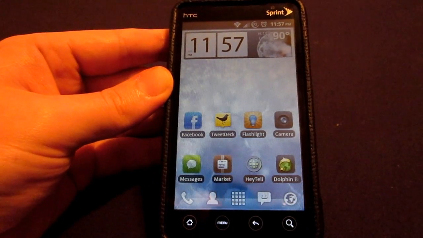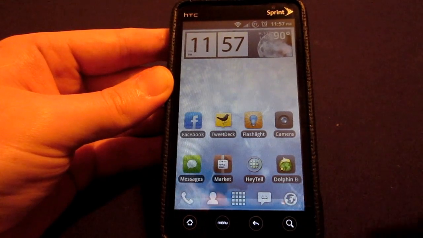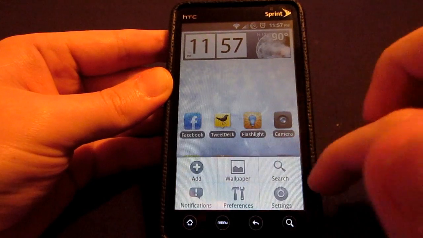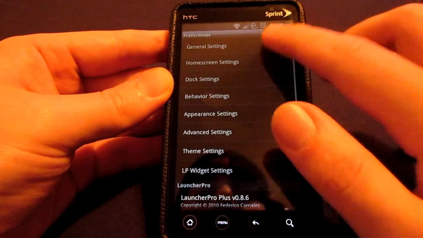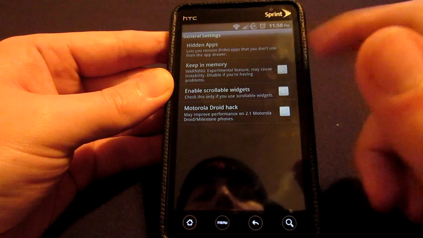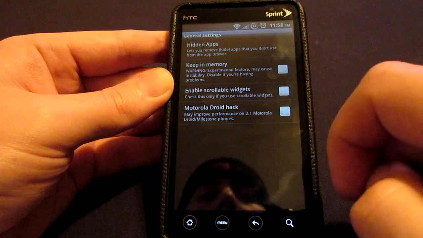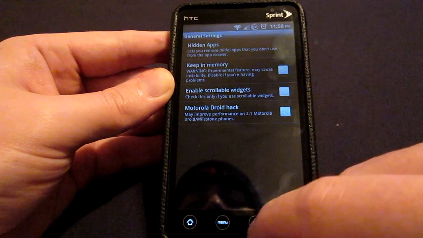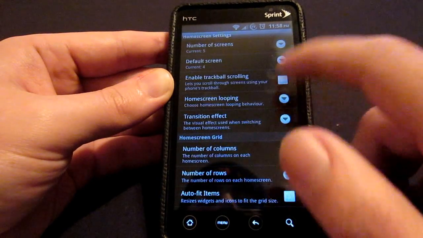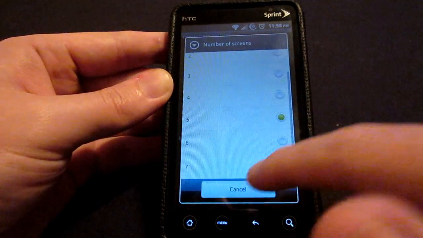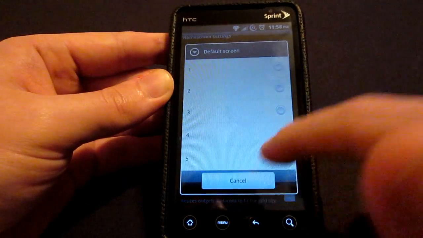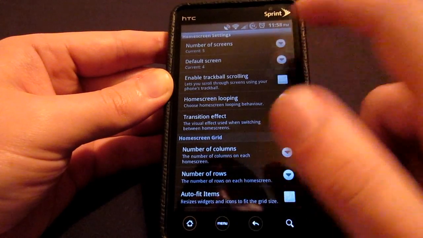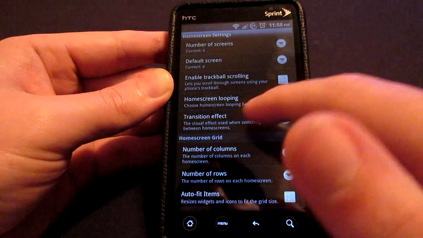Okay, so back on LauncherPro, the settings here are basically somewhat the same, but it's worth going through, I guess. So here we go. We have general settings, which is where we can hide our apps. We can keep in memory, which is kind of goofy, but then there's some hacks here, which is pretty outdated. We have home screen, so we can change the number of home screens we have. We can change the actual home screen, so your default screen.